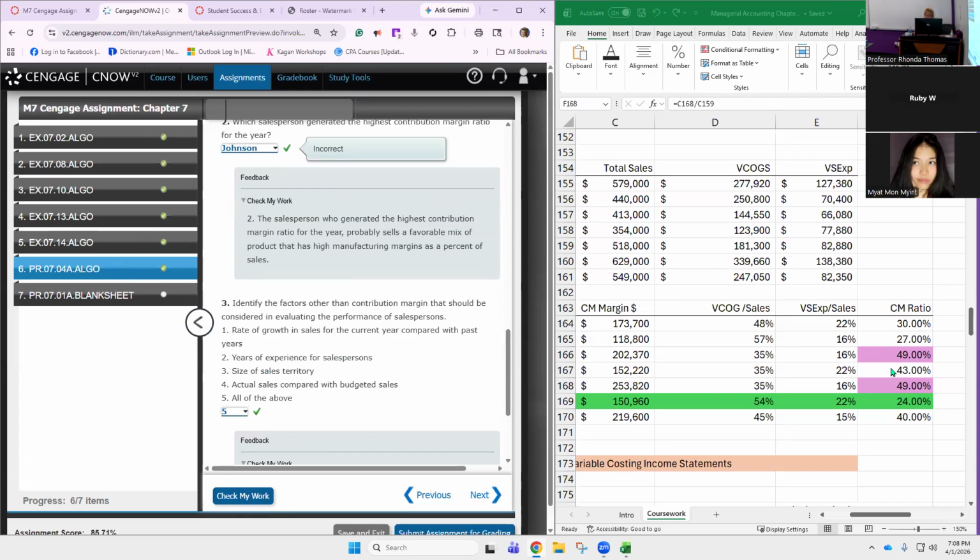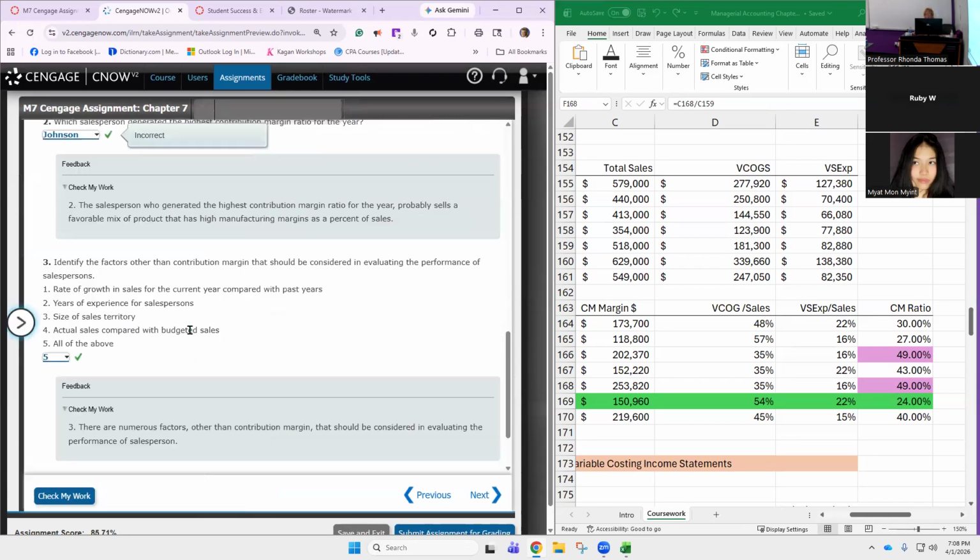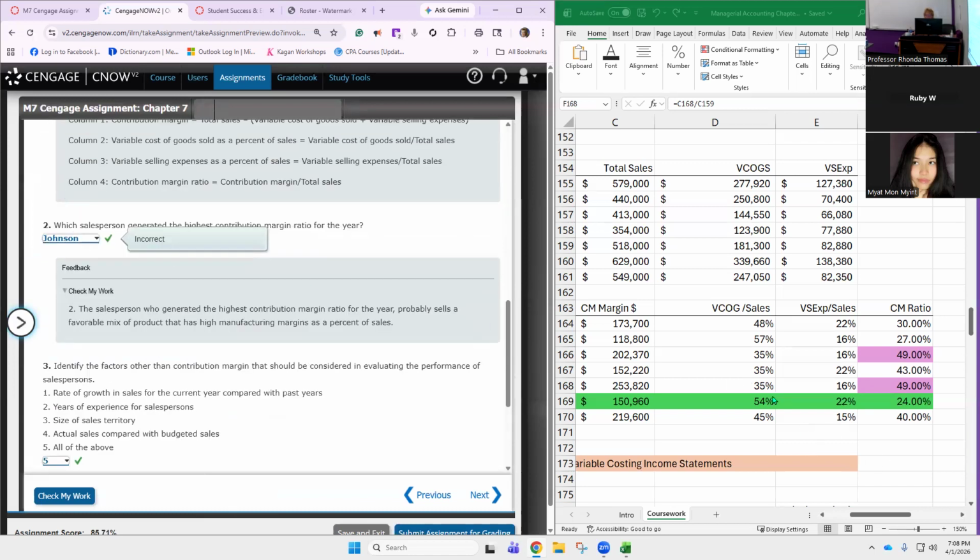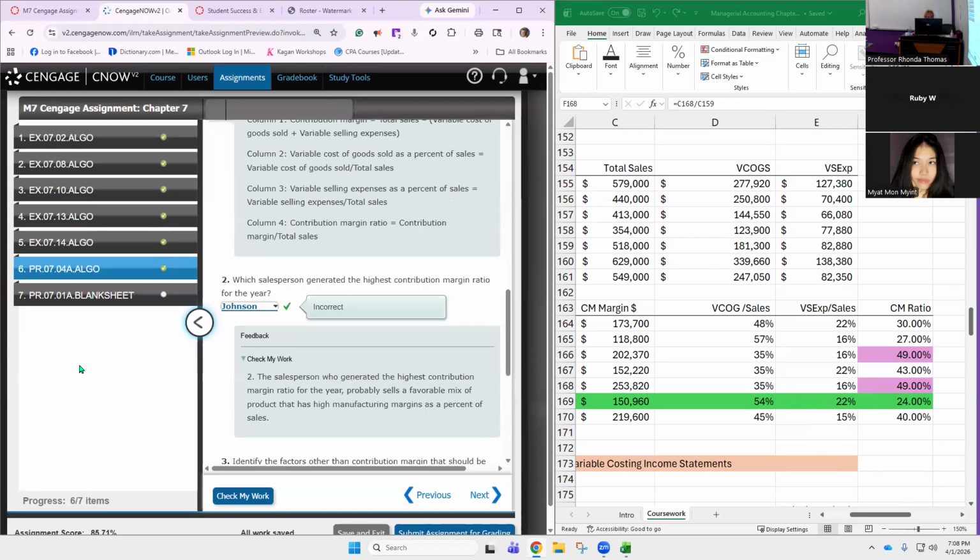I shouldn't have 2 to choose from and then not have the choice of 2, right? If this said Johnson and Orcas as a selection, then I could understand it, but it doesn't. So this one's not working right, and Cengage needs to know.